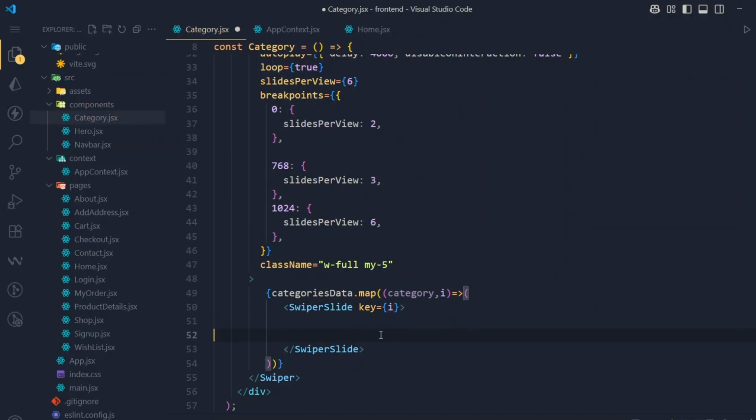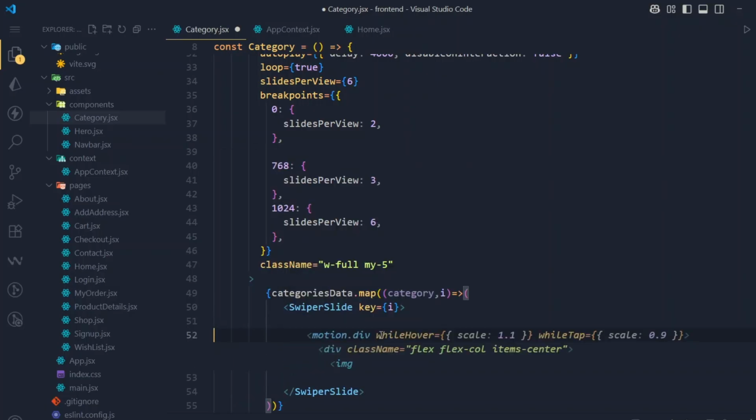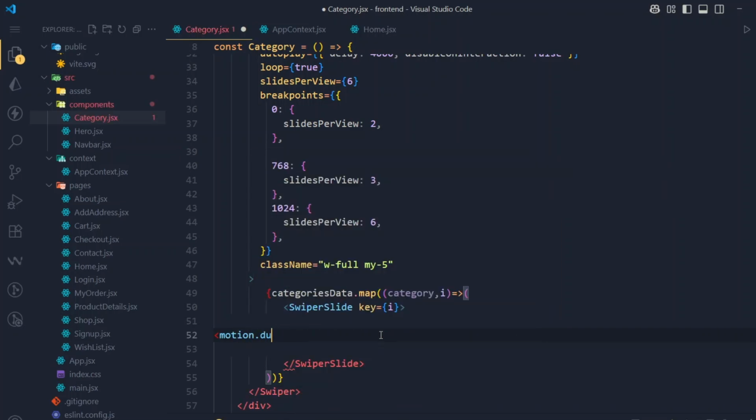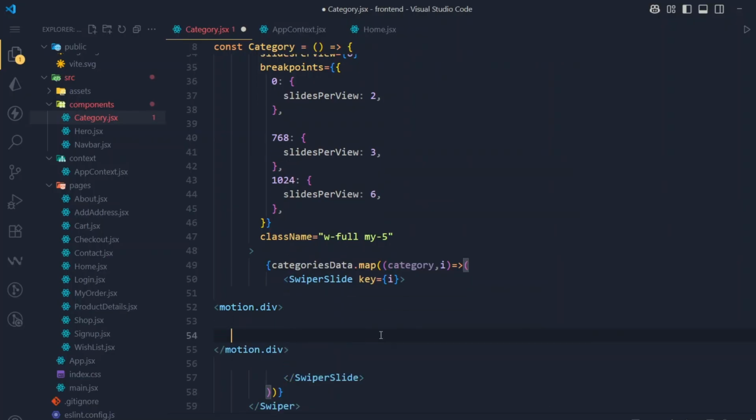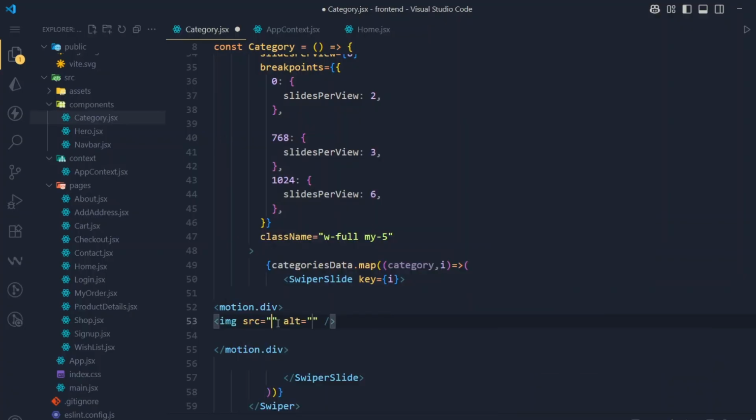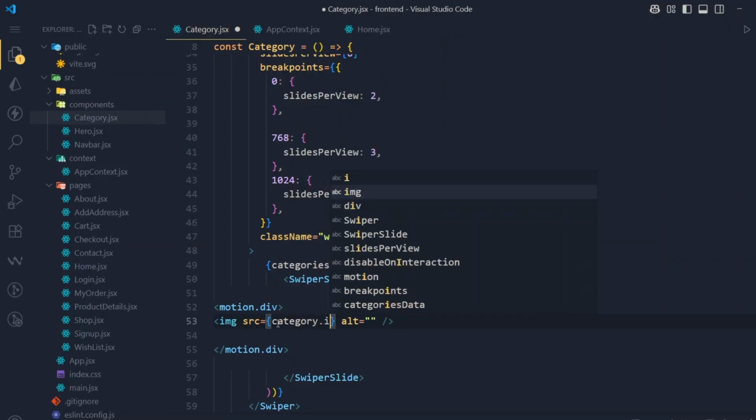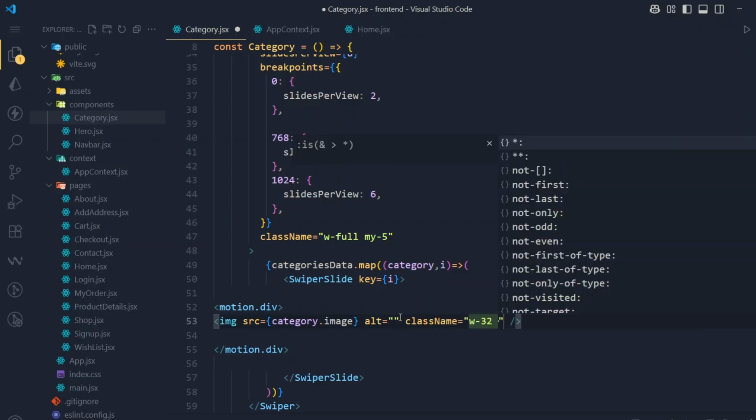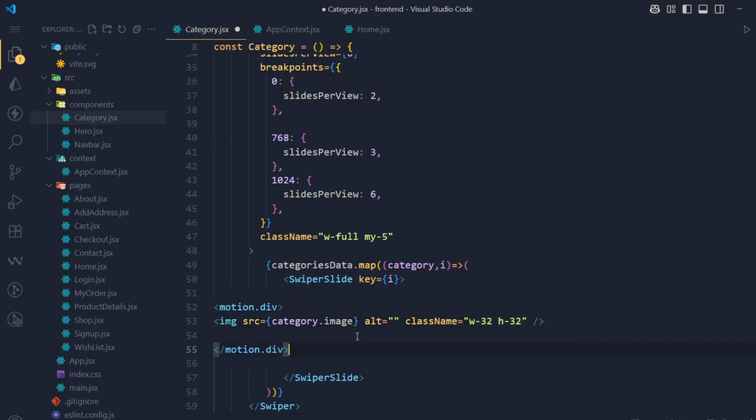In this we will use motion.div, because we need to apply some animation. That's why we are going to use motion here. We already imported motion above. Now we need to take an image inside this div, and this will be category.image, and here we will provide the class name property, which is width 32 and height 32. These are the classes for the image tag, and after that we will use h3 tag.